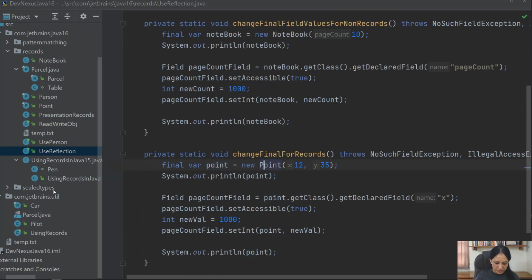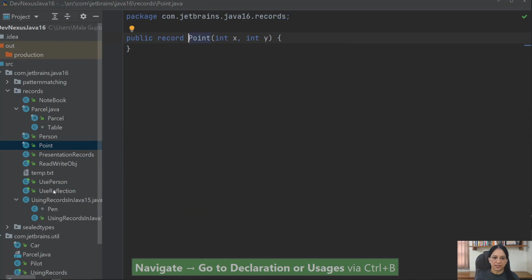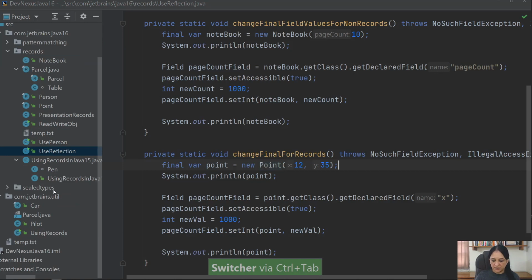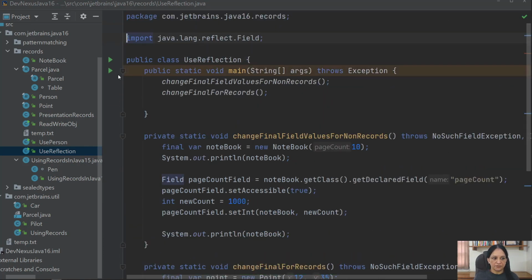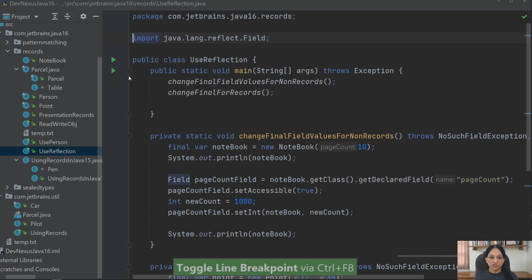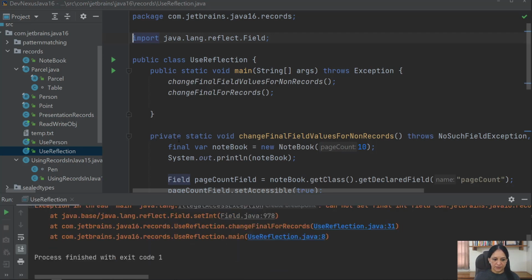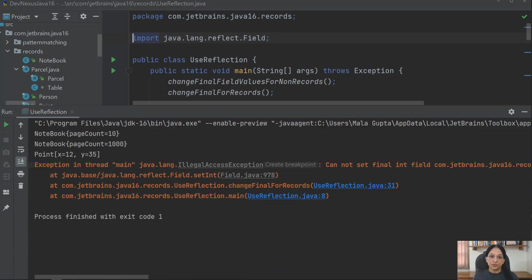Point is a record. Let me go to the definition. This is a simple record which has two components, x and y, and I'm trying to instantiate this with a certain value, and then I'm trying to change this to another value. Let's see if the values change for records and for non-records. If you see here, using reflection, I was able to change the value of private final fields of a non-record class, which is Notebook. The initial page count was 10, but the new page count is 100. But when I try to do that with a record, I get an IllegalAccessException. So the data that you define using records is truly immutable.